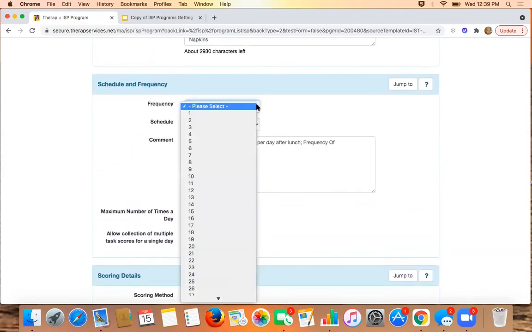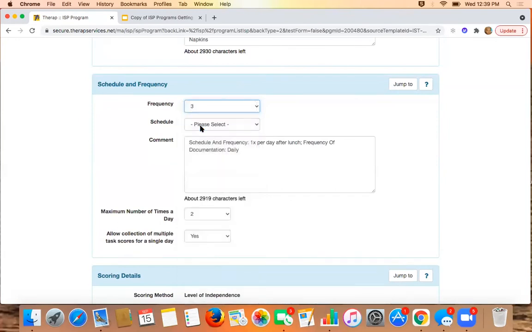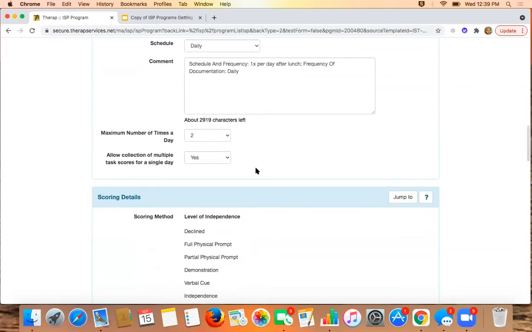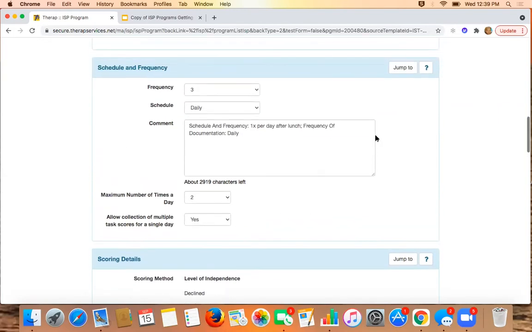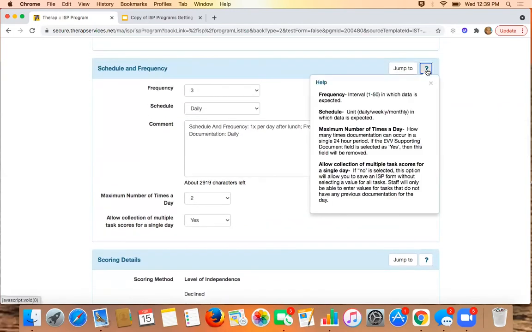So I can go here and say, let's see here, this one's going to be tracked 3 times a day. Maximum number of times a day. Again, coming back over to that question mark, it's going to explain to you that this means how many times documentation can occur in a single 24-hour period.